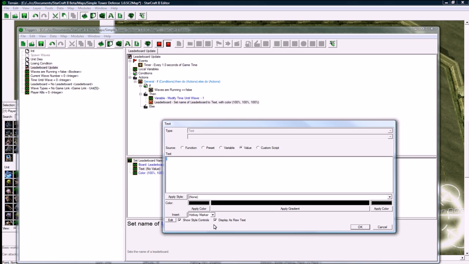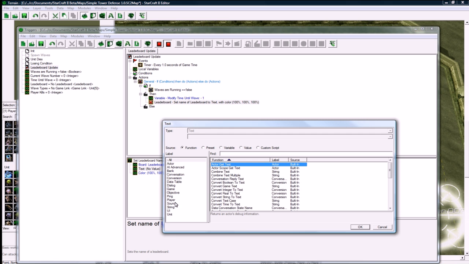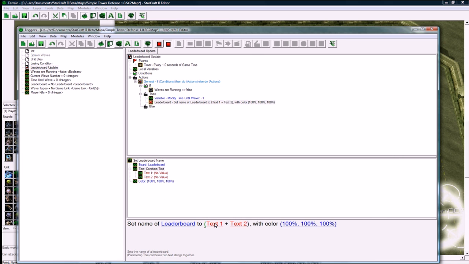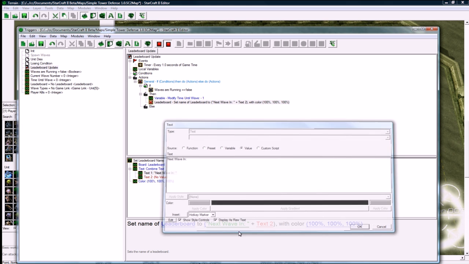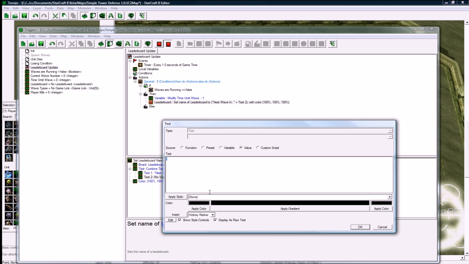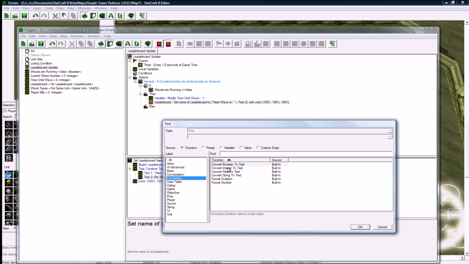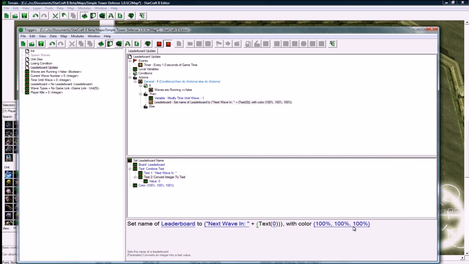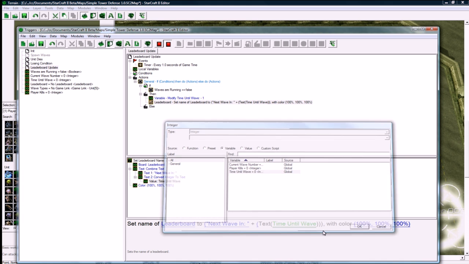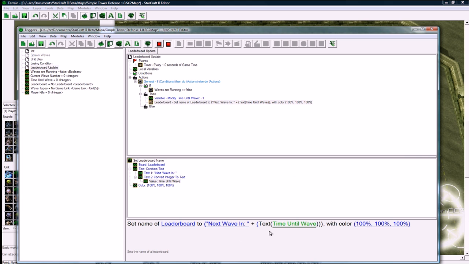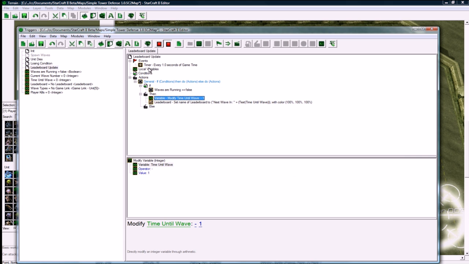To text. Okay, so the text is going to have to be string combine text, and the two texts we're going to combine are next wave in, with a space at the end, and the second text is going to be a conversion of converting integer, and it's going to convert our time until wave. So it'll say next wave in 3, next wave in 2, next wave in 1, each time this runs.